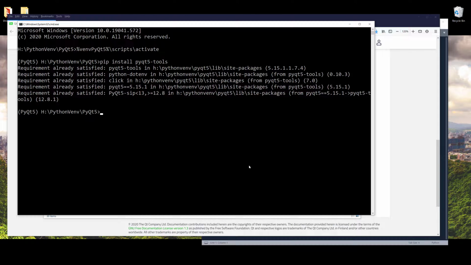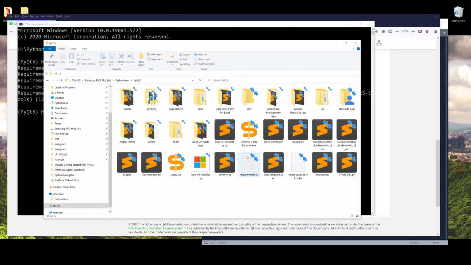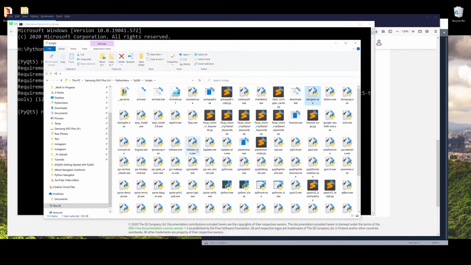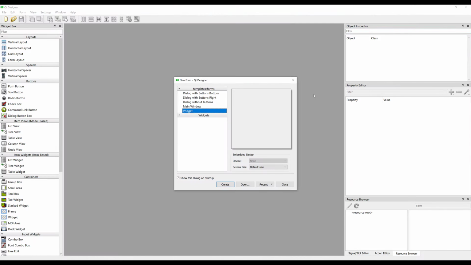And to access the Qt Designer, you want to go into your Python directory. You want to look for a folder named Scripts. Under the Scripts folder, you want to look for the designer.exe file. And let me increase the font. Now double click on the file. And that will launch the Qt Designer.